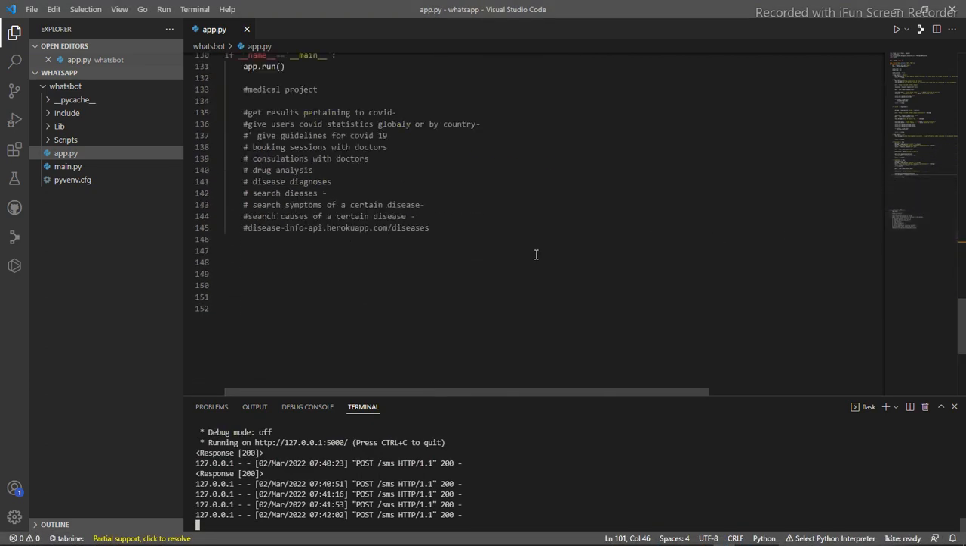We've actually covered 2 parts here, which are searching for diseases, searching symptoms for a disease, and also searching the causes for a disease. So these are done here. These ones are done. This is done. So this is the API, disease info. Yeah, okay, I wrote it.